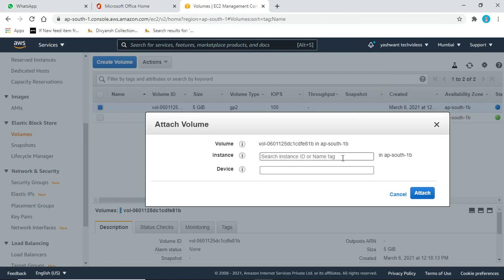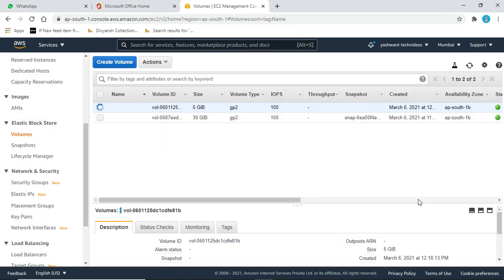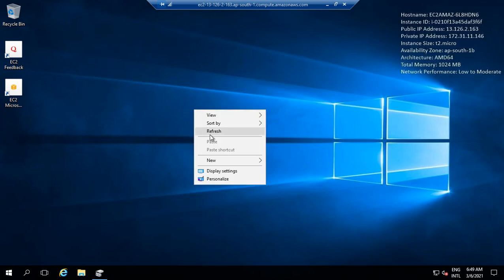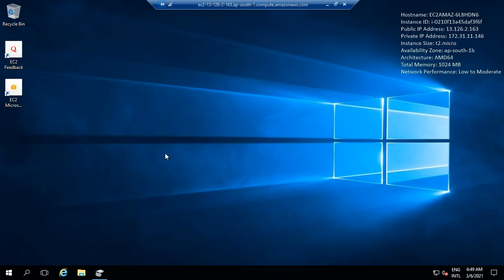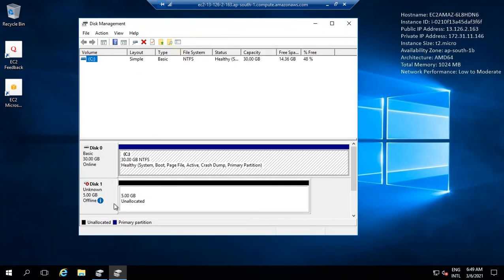You have to give here your instance name. Instance means your operating system which you are using. I have only one instance running. I select it and attach. It's in process. As you attach your hard disk, you can see it in your instance, and I have already accessed my instance here. I am going to disk management, and you can see here the 5 GB new hard disk is added.